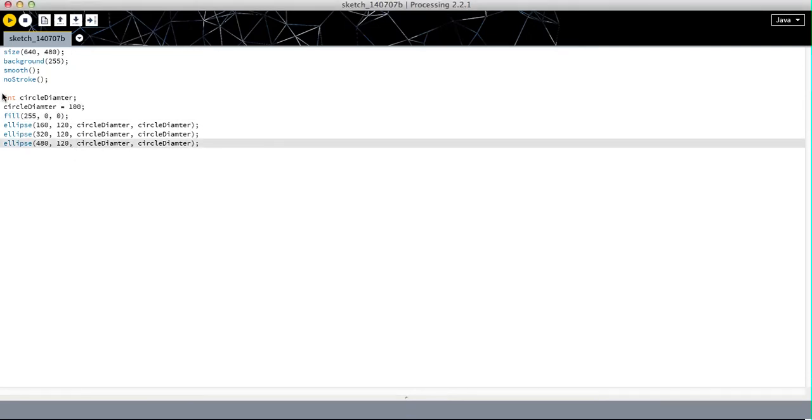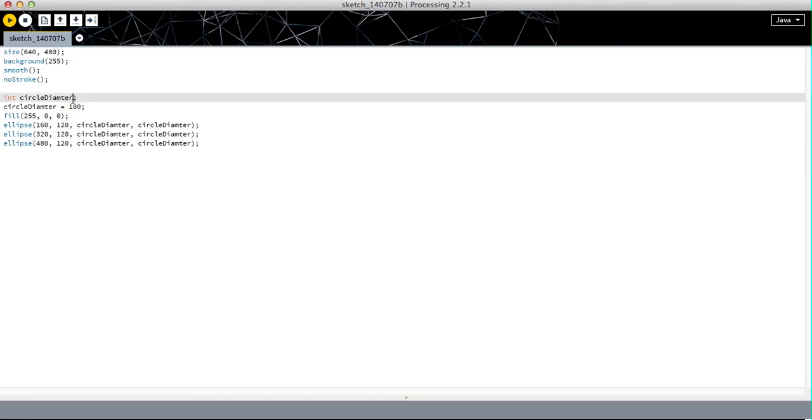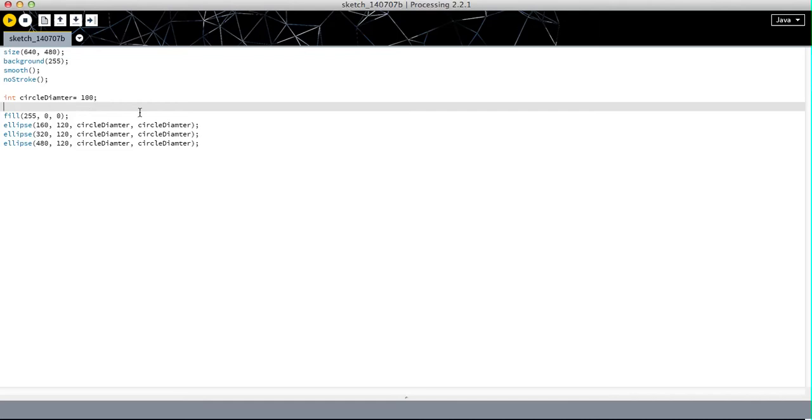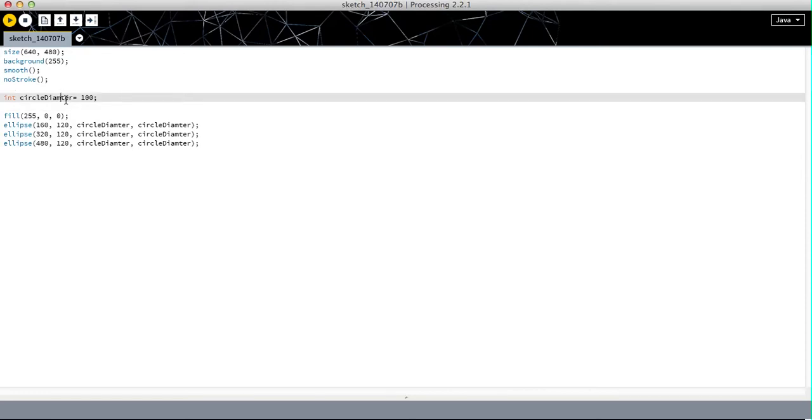So the other thing that I can do as far as declaring and assigning variables is that I can do it all in one. Instead of doing it in these two different steps, I can just do this. And so this declares and assigns the circle diameter. Wow, I'm glad I didn't, I misspelled these, but I'm just going to leave that because it works. And so there it is. It's giving me these three circles.